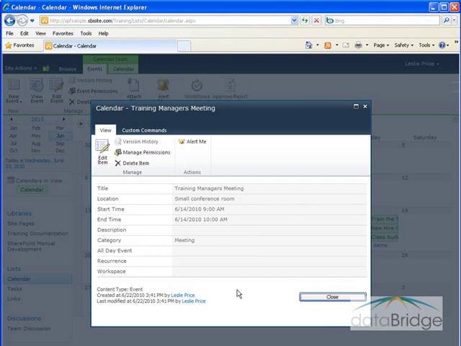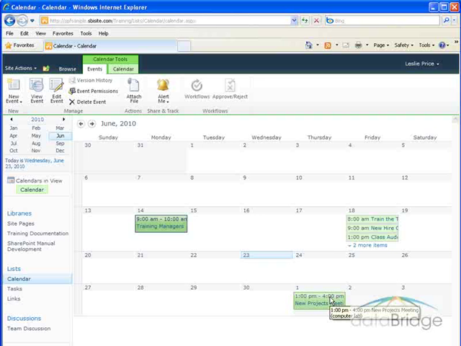And here you can see all the fields of information related to that meeting: the location, start and end time, description if any was entered, category, and then you just select close to go back to the calendar. When the calendar opens, it always defaults to the current month. Couple of ways to navigate through the calendar.